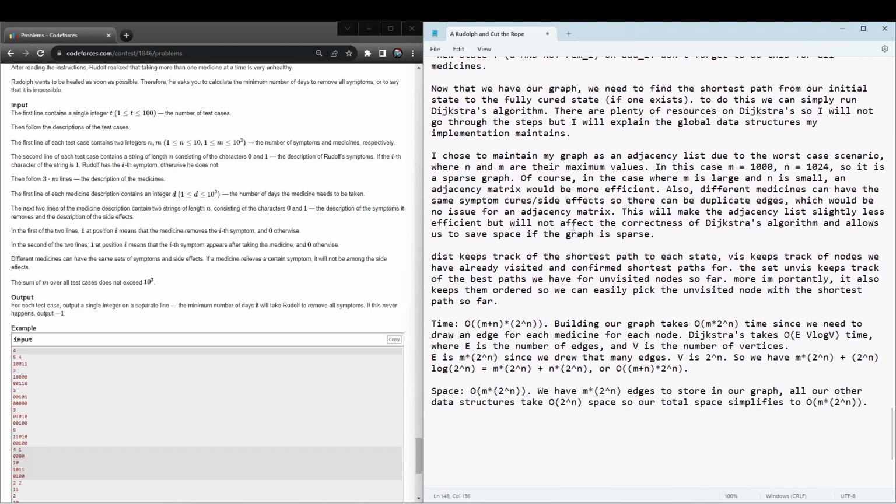Now that we have our graph, we need to find the shortest path from our initial state to the fully cured state, if one exists. To do this, we can simply run Dijkstra's algorithm. There's tons and tons of resources out there about Dijkstra, so I won't go into the steps, but I will explain how the global data structures I've chosen help facilitate Dijkstra's algorithm.